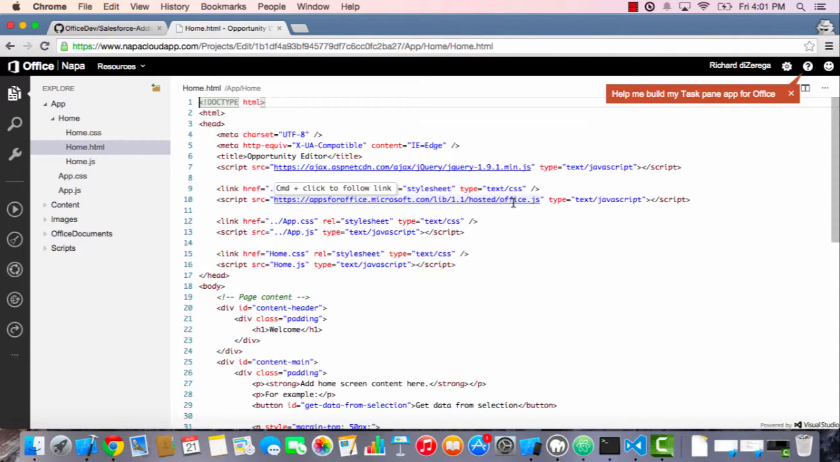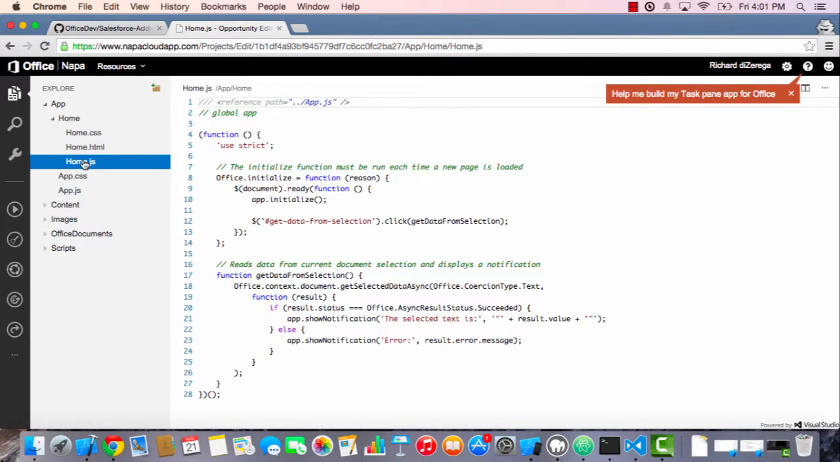Now, being an in-browser web editor, it's actually pretty powerful. There's a lot of great IntelliSense things where it can help provide me some additional help as a developer. So let me show you an example of that. Let me go to home.js. And home.js is kind of the main page script for our add-in.